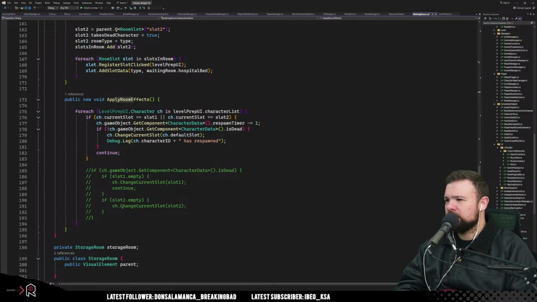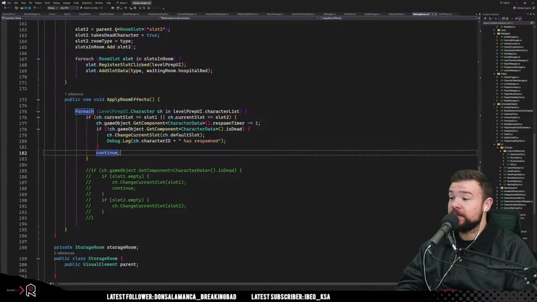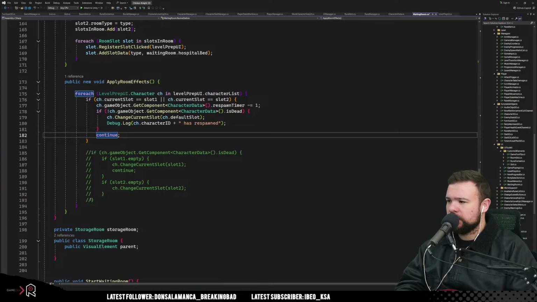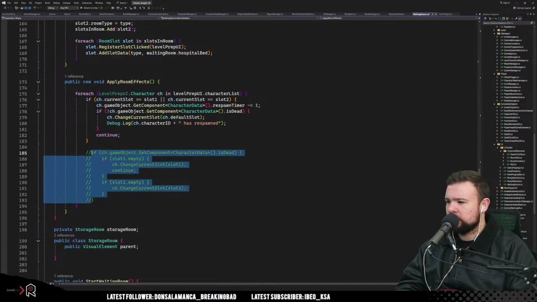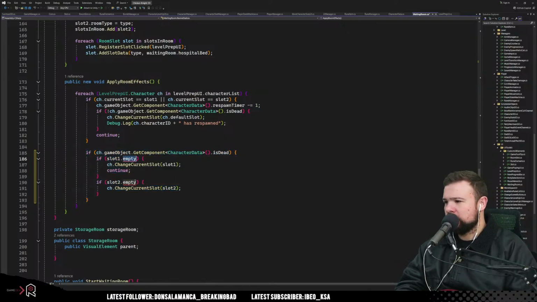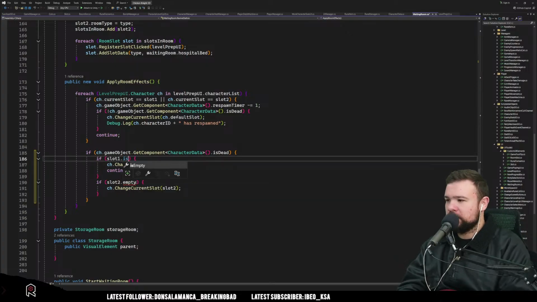I checked for empty slots. Why did I take this out? So we went through each character, which first checks if it's in slot 1 or slot 2. If it is in slot 1 or 2, we apply this. If it's alive, we put it back in the default slot and we continue to the next character. Why did I take this out? I think I tested something and I forgot to put it back in. Okay, so this should be is empty.